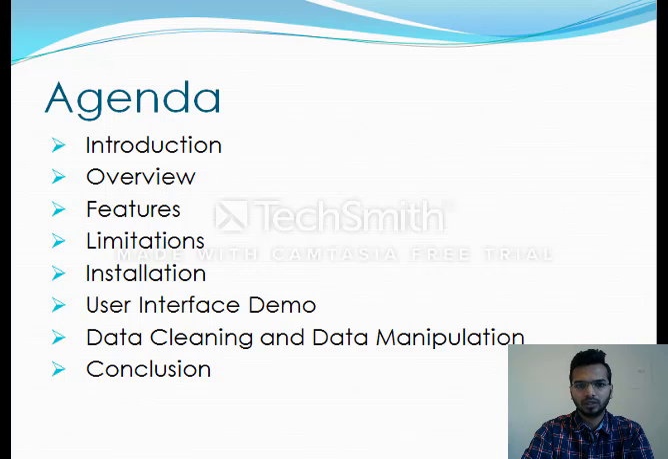First, we would be giving a brief introduction of OpenRefine, overview of OpenRefine, its features, limitations of the tool, installation, demo of the tool in which a hands-on would be given on data cleaning, data manipulation, and conclusion.